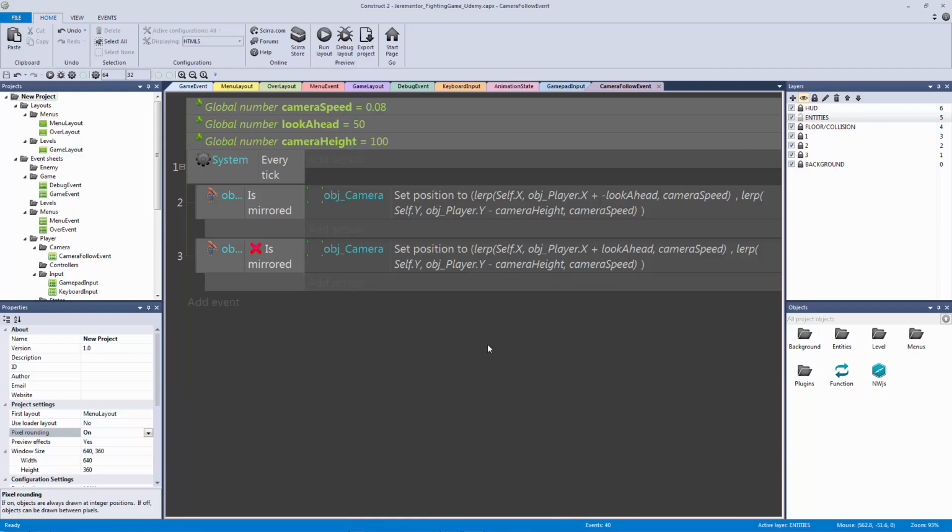So I have to apologize because I said in the last lecture that we wouldn't be doing another setup lecture, but I promise this is probably the last one. And what we need to do in this lecture is fix a few things. The first thing is our pixel rounding.